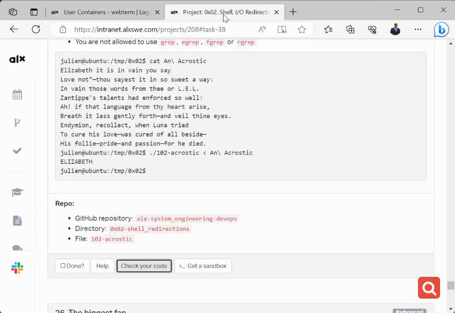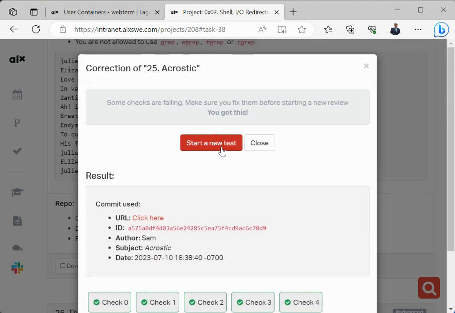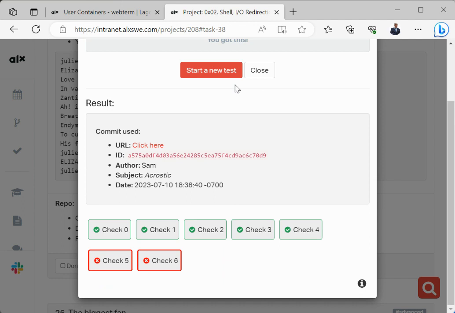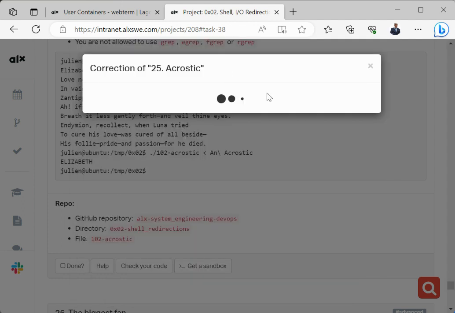So let me check again. Let me check my code. You can see that 5 and 6 failed. So I want to check again.